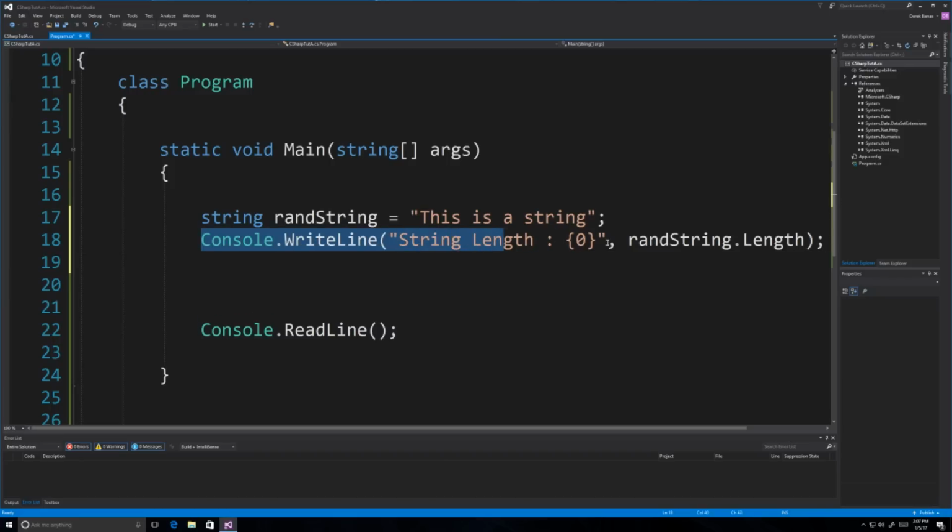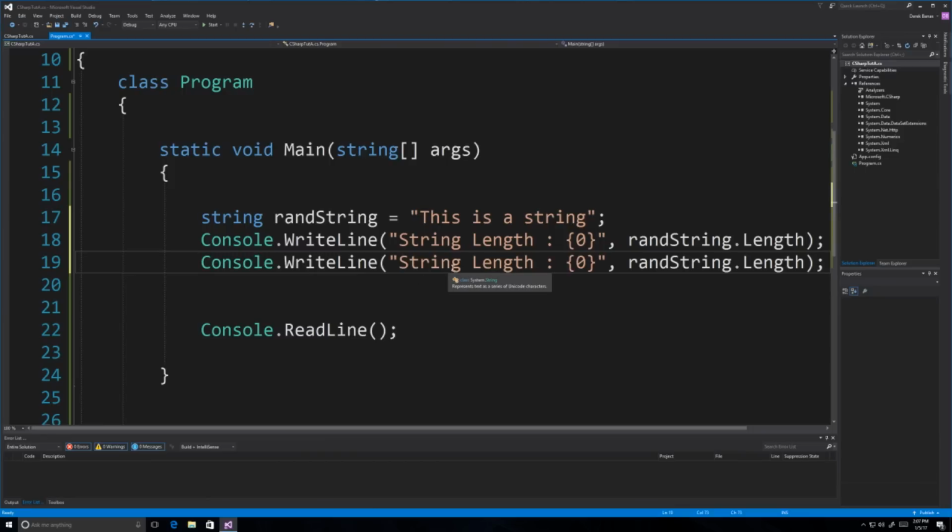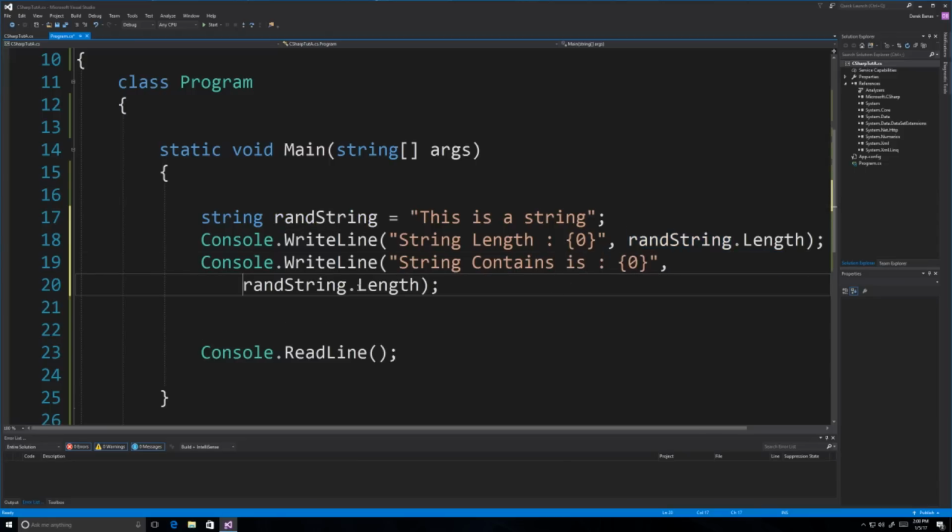Let's copy this, and let's see some other string functions that are available to us. We are also going to be able to come in and see if a value is contained inside of a string. So we will say something like string contains the word is inside of it. You can also go like this after the comma and move that down there so that you can see things a little bit easier.